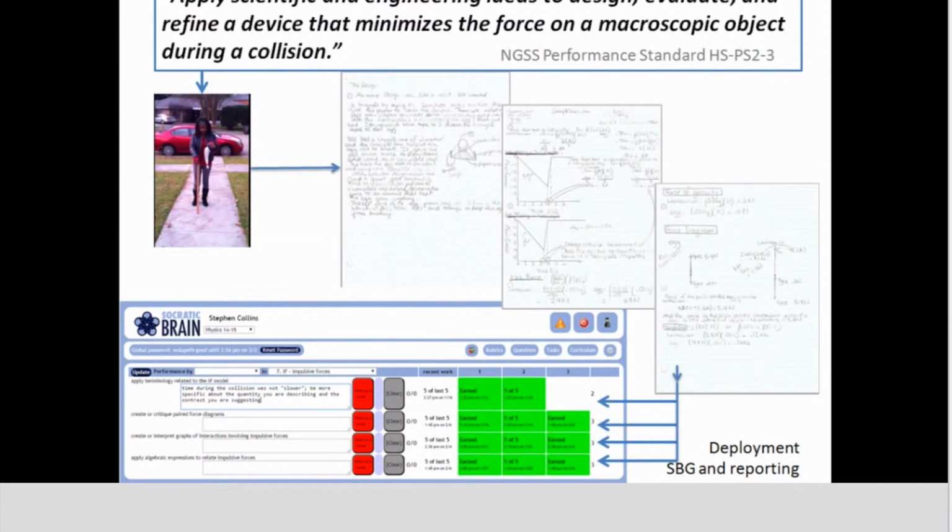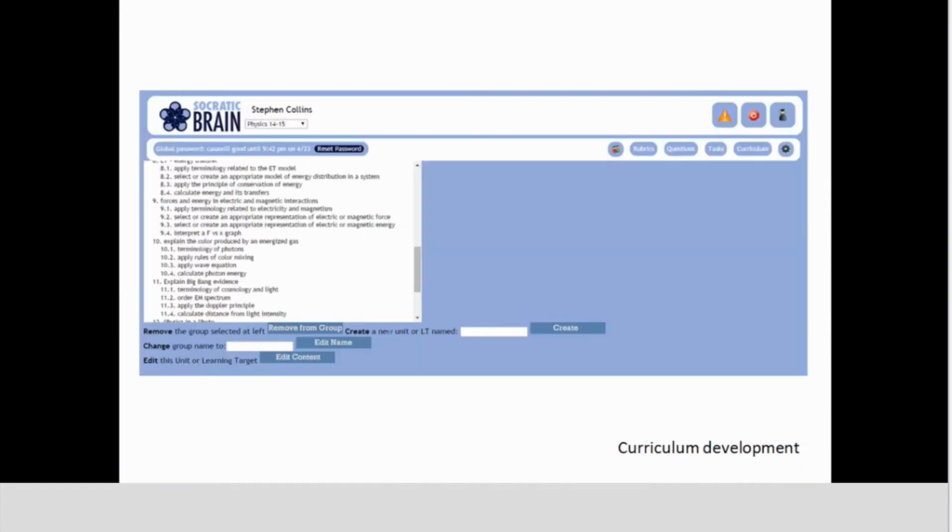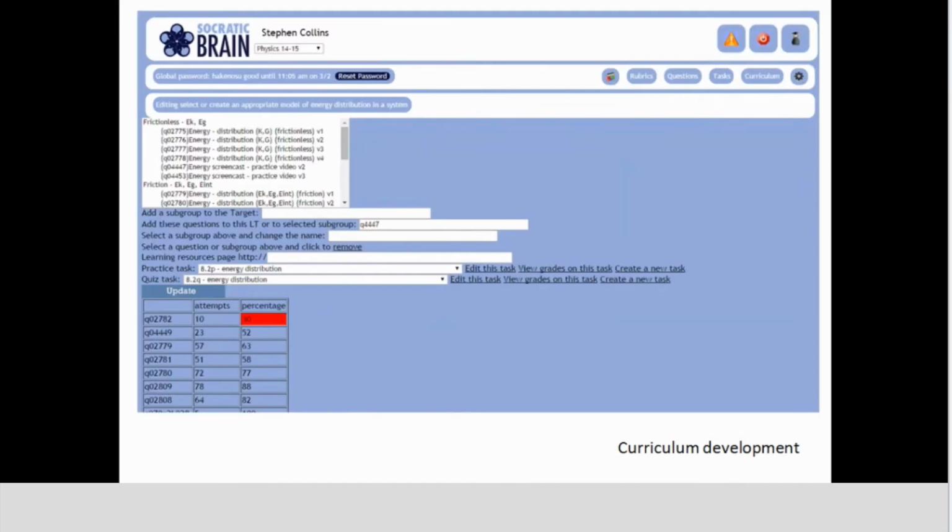What I've been showing you is my curriculum. And any user of Socratic Brain is free to use it or any part of it. The targets, the assessments, the resources and activities that support them, all those instructional decisions remain under the control of the individual teacher. They're not open to the system, but they can be reused.